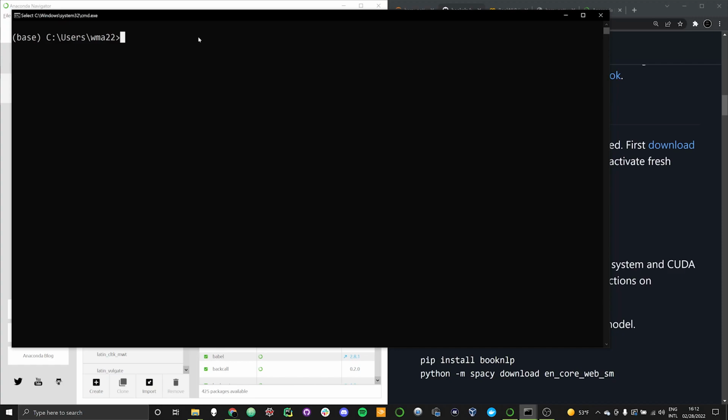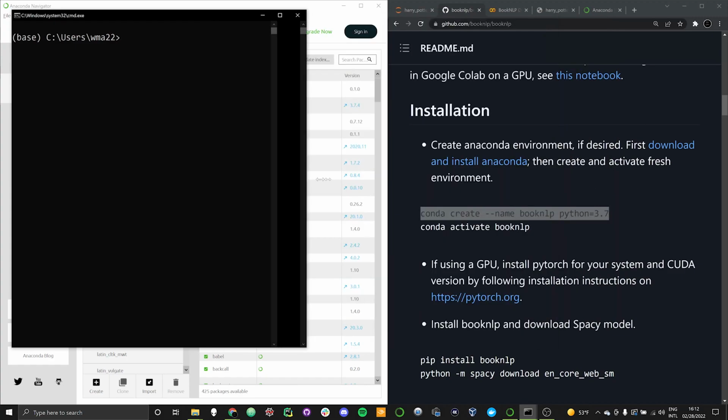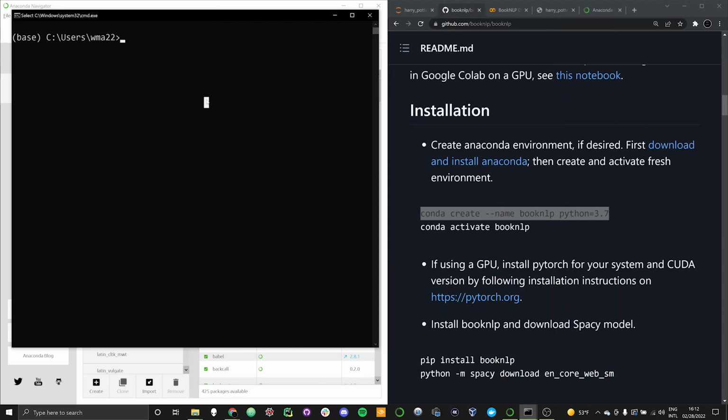This is really useful when you're working with more advanced libraries like BookNLP, which leverage multiple other libraries, which is why it's going to take a little while to install. And that means that you can actually have different versions of multiple libraries installed on one machine.